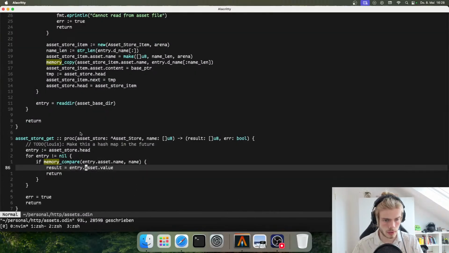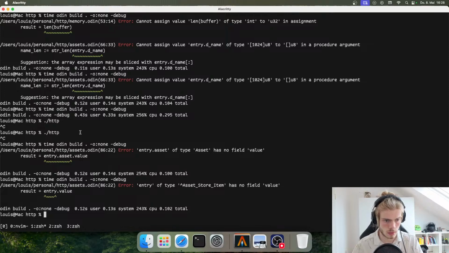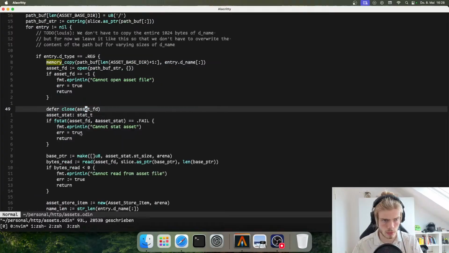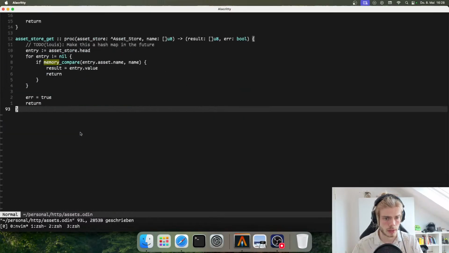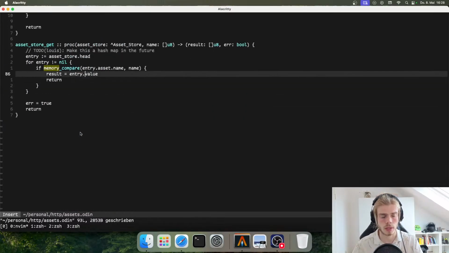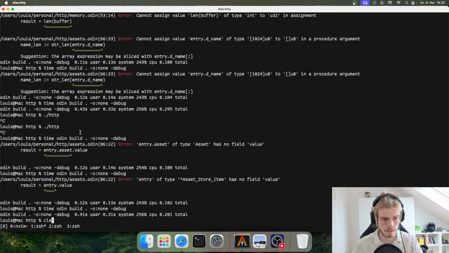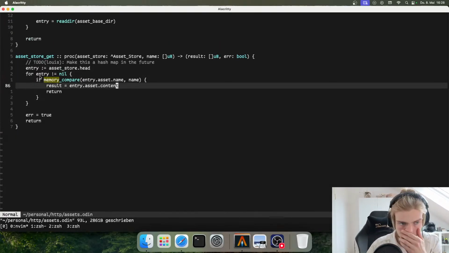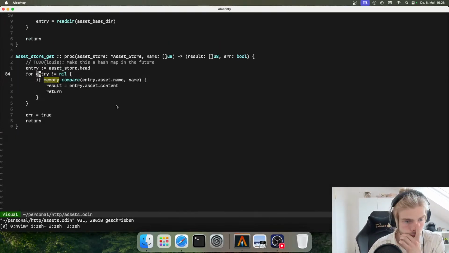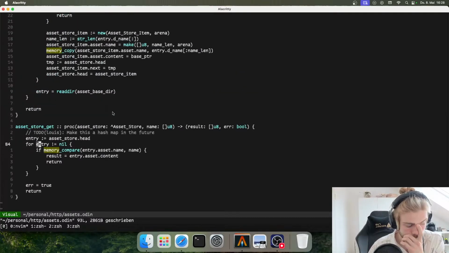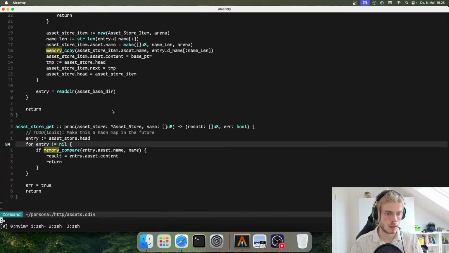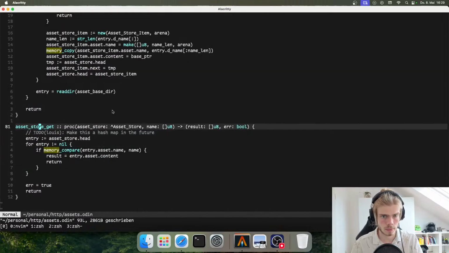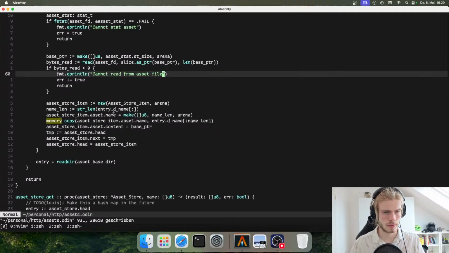Entry value: asset store item has no field value. It's the asset, right? It's asset dot content. Okay. Let's go into the debugger and see if this actually works.